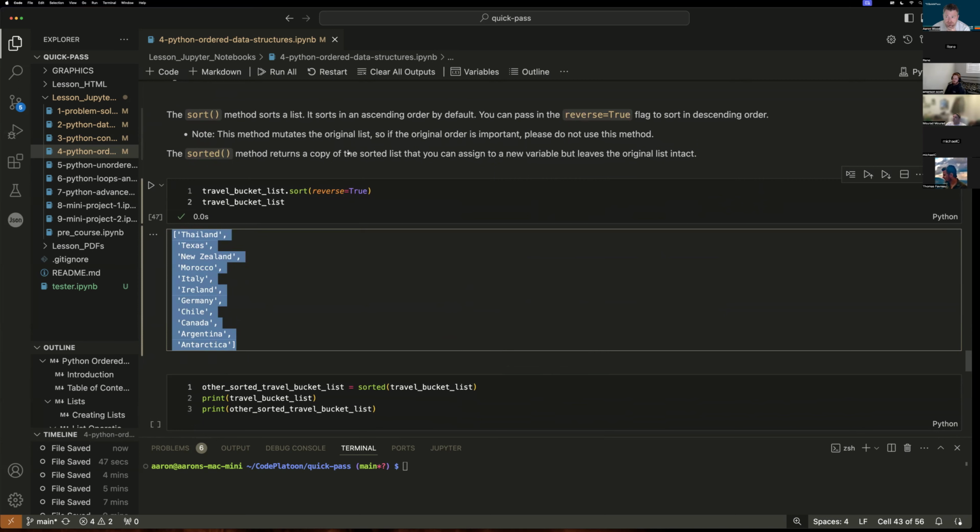The sorted method, so you have sort and sorted, returns a copy of that sorted list, and you can assign it to a new variable, but leave that original list intact.